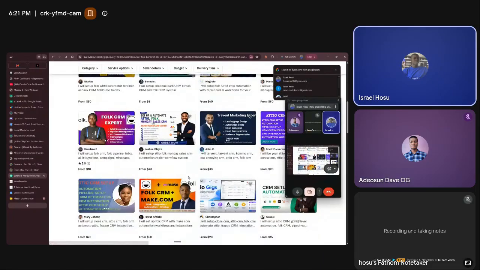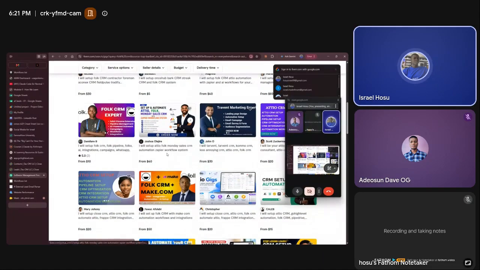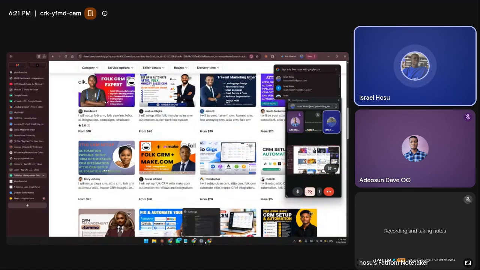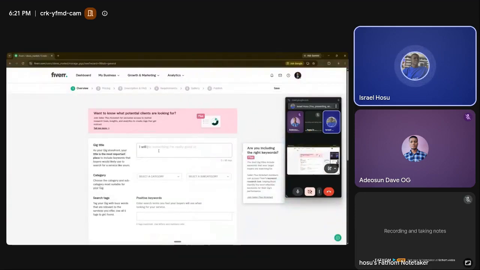This person uses Fox Monday. Monday is a different software. This person uses Fox CRM with automation workflow integration. Okay. So we can come up with something that combines those relevant keywords.